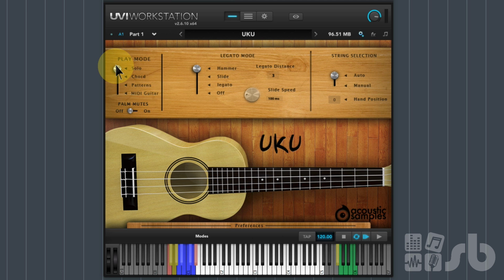So let's go to the solo mode and have a quick look and a little listen to what it sounds like. So it's a solo ukulele. You've got 4 different legato modes. That's hammer, slide, legato, and off. It's got a preset distance you can choose here. It's normally set to 3. It makes more sense. You can increase that anything up to an octave or down to 0 and beyond, which is fine.